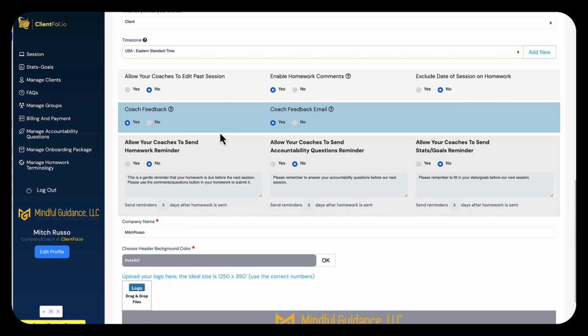Now, here's another set of options. Do you want your coaches, if you have multiple coaches, to edit past sessions? In my world, I say no, because I want an audit trail of all the work that they're doing. Do you want to enable the homework comments section I showed you earlier? I say yes. I like having comments and feedback.